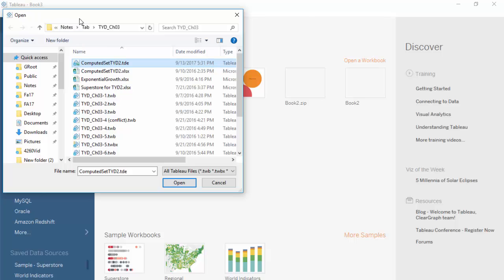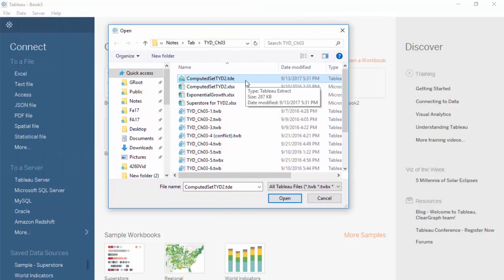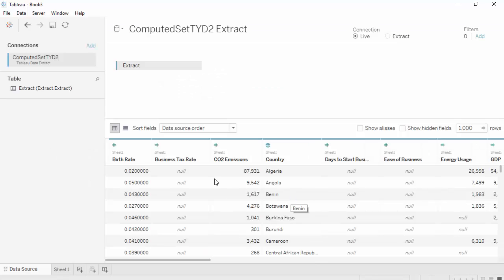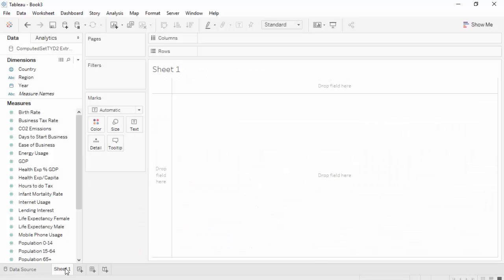Okay, so since this is a Tableau data extract, you have to do File, Open, and not Connect. Connecting is only when you have to connect to a data set that's in a different format from Tableau. If it is one of the Tableau formats, then you have to do File, Open, and open that. Okay, so we have the data. So here it is. Okay, they're not organized yet. We'll be doing the organizing in, I think, the next chapter.